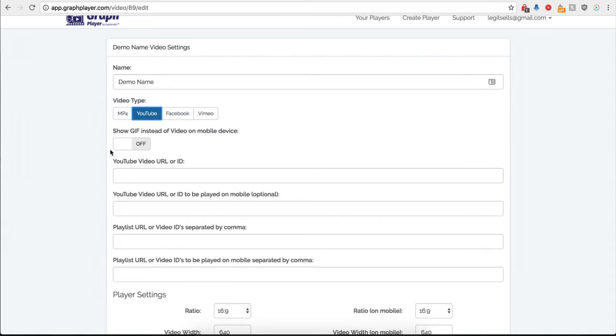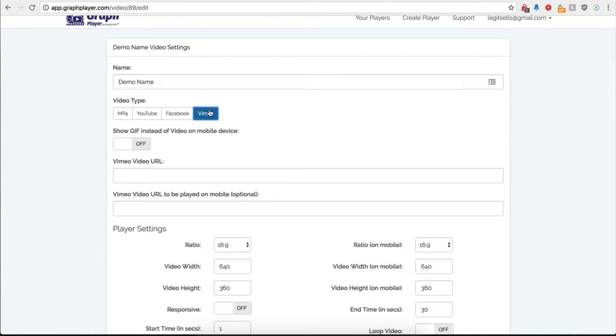For YouTube, you can either link with your YouTube video URL or ID. You can also link a playlist URL or separate IDs here below. And of course, for Vimeo, we have the Vimeo video URL, and all of these also include the option for a different video to be played on mobile or the GIF as well.